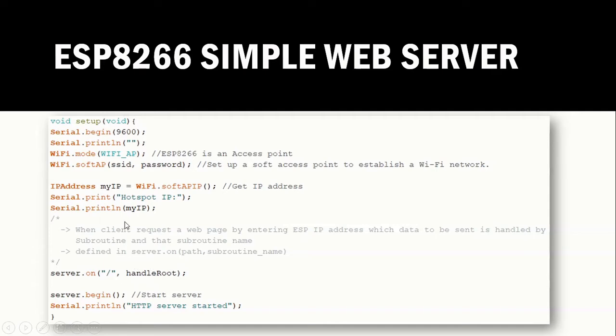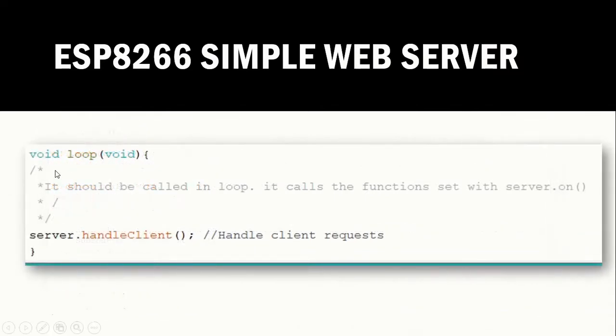Inside that subroutine I return the simple plain text. That text will be passed to my browser. Now I will call server.begin, and your server is started. Then I will go to the loop function.